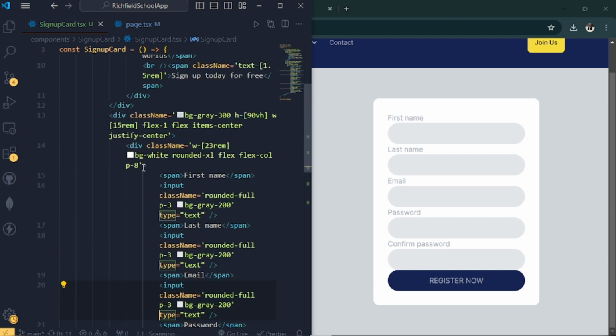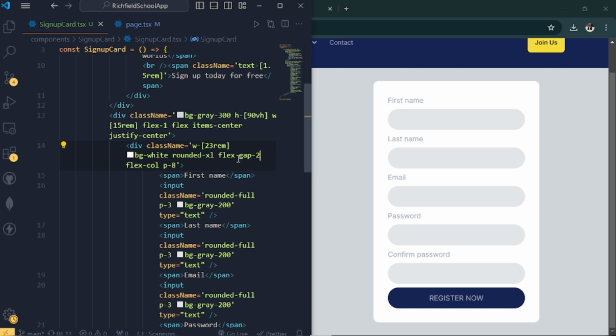So now let me give them a little space, everything here, because they are flexed. I can give it a little space by using the gap property. So gap, let me just say gap 2. Let's see what that gap 2 gives us. Is that okay? I think that is okay.